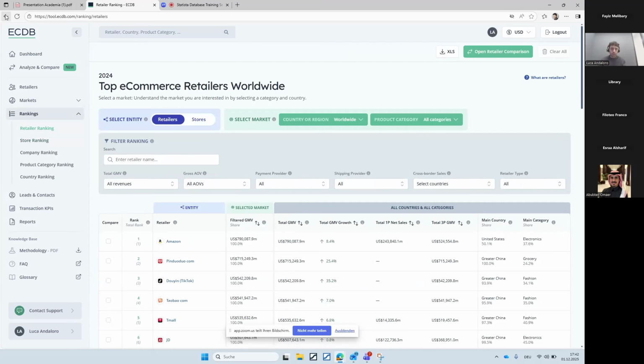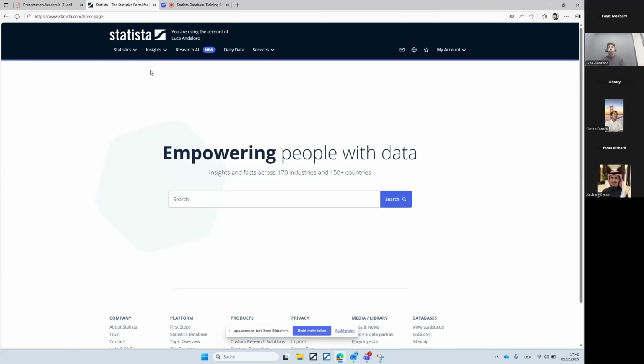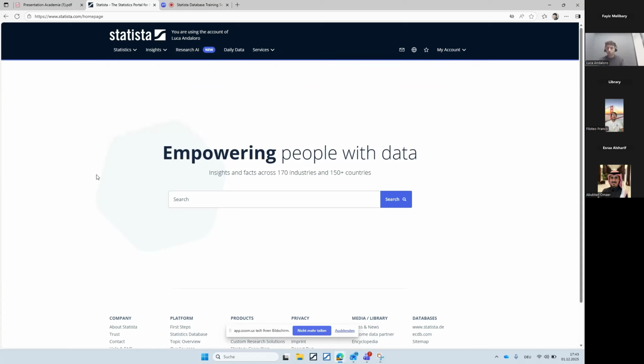Then, okay, I would say let's go back to Statista. So far we used the Research AI tool, our AI tool, which is perfect for the beginning of your research, and also when you want to have more detailed data that you may not find on the platform. Then we had a look at the market insights, how to analyze sectors, how to analyze consumers, how to analyze online stores. There is another type of content that I would like to show you, which are the so-called reports.